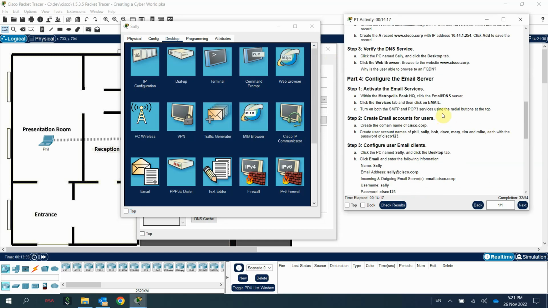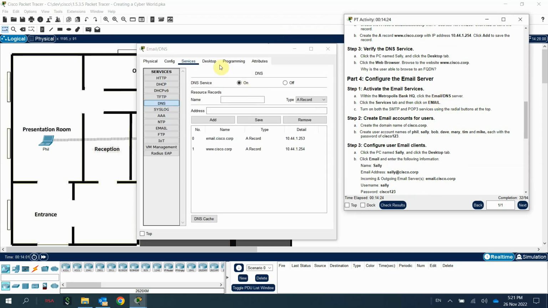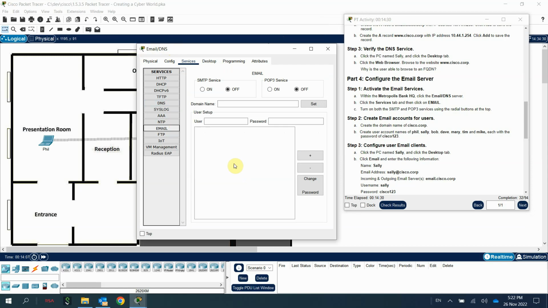To the next part, we want to configure the email server. Let's configure the email server. This is the email server. Go to the email part. Next, we want to put in a domain, cisco.corp.